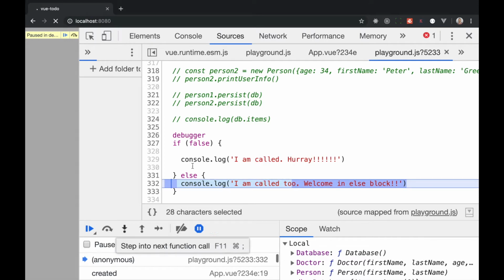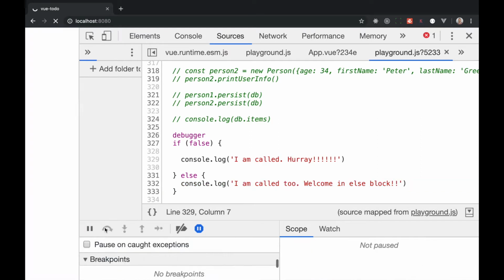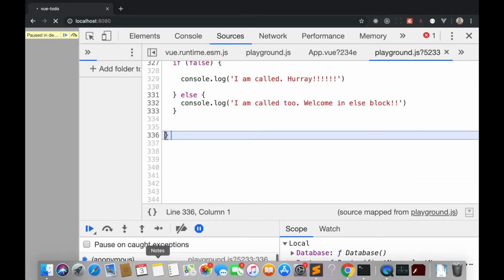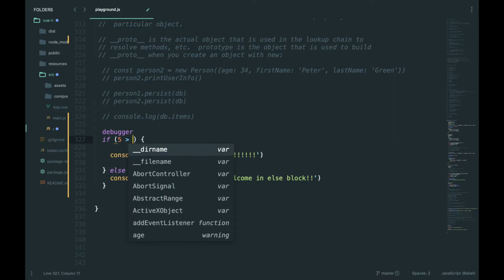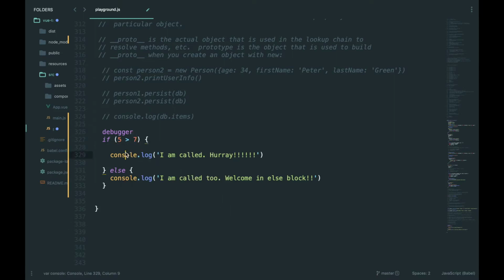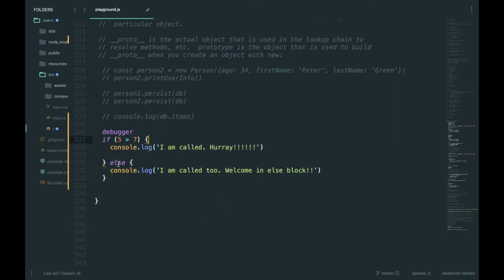Perfect. Now instead of false and true, let's use some actual expressions. Let's go back to our coding editors and use something else. Let's write if 5 is bigger than 7, then call this block here. Otherwise, let's call this else block. You can guess what we will get here.